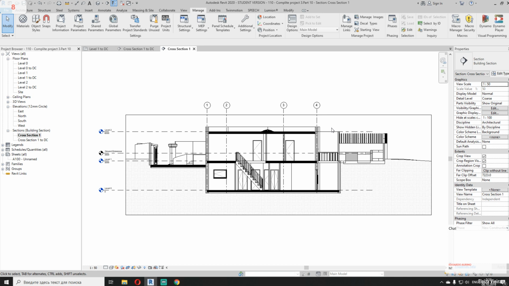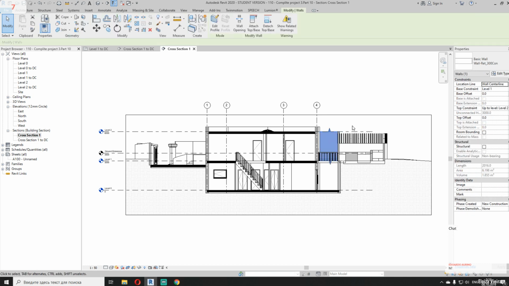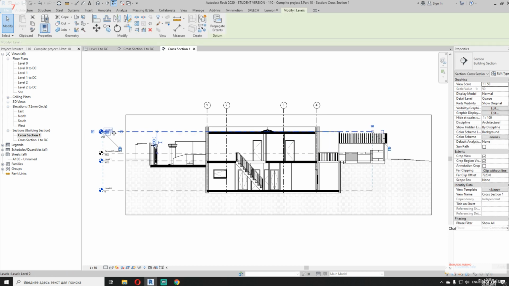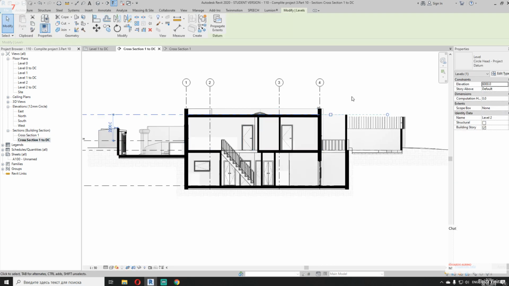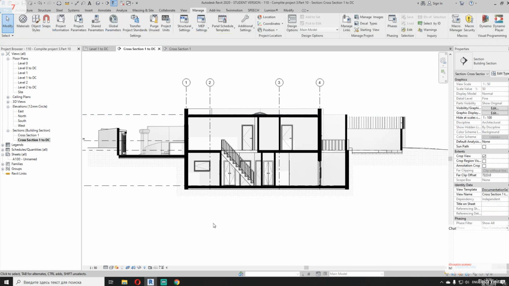Why? Because I changed the type of the graphics for these levels. As you can see, now it's 3D. Once you change it to 2D, you will not corrupt anything except this view. Okay, so we did it, everything is alright, and let's start working with dimensions.